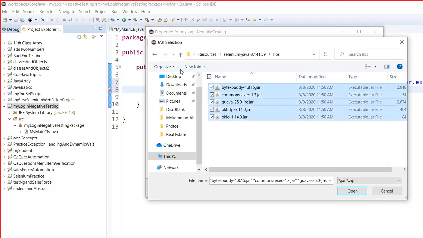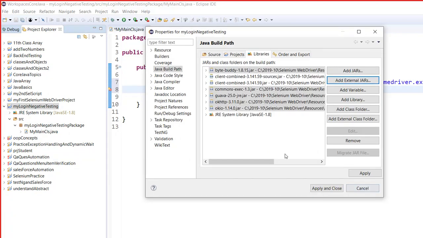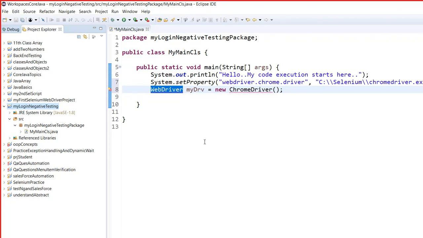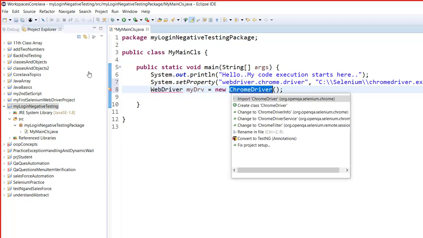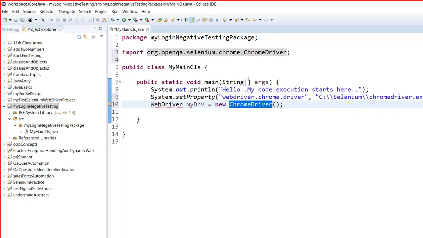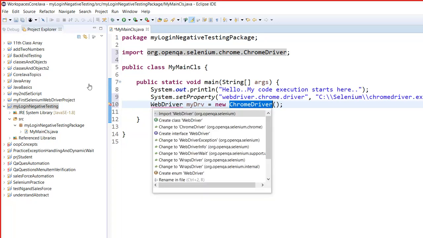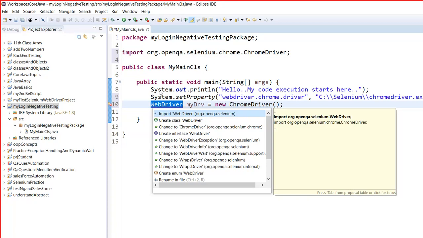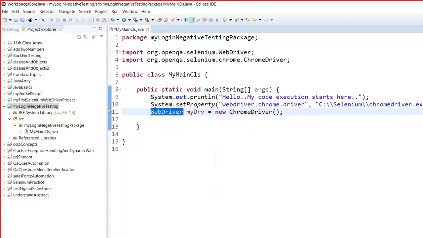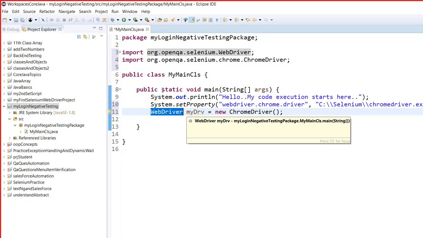Now, when I'm coming here and clicking on this, can you see it is giving me the option to import ChromeDriver, from org.openqa.selenium.chrome. Still there is an error, so I'll click there one more time and import. Now do you see any other complaint? No complaint. Can you see these two lines of code are added? What does it mean?